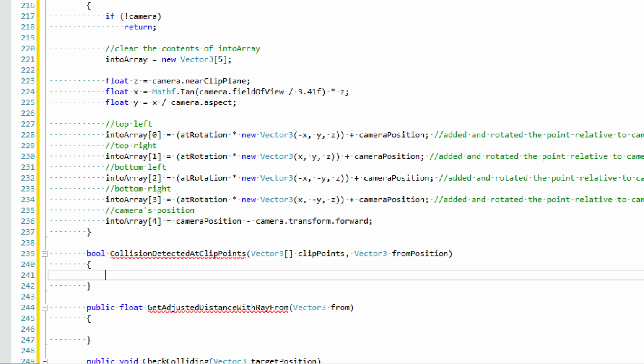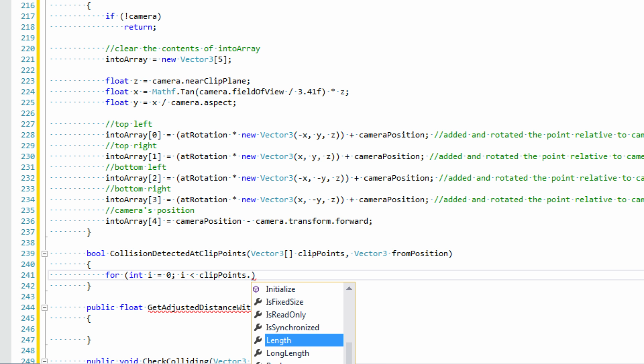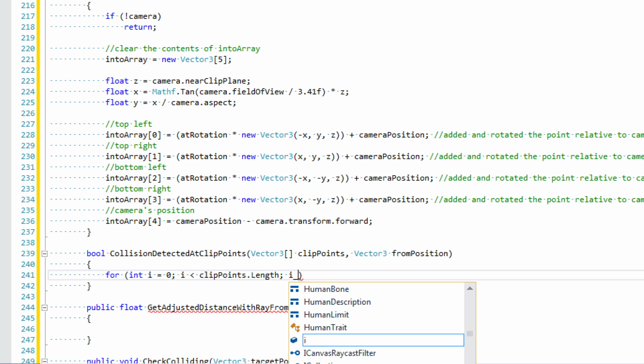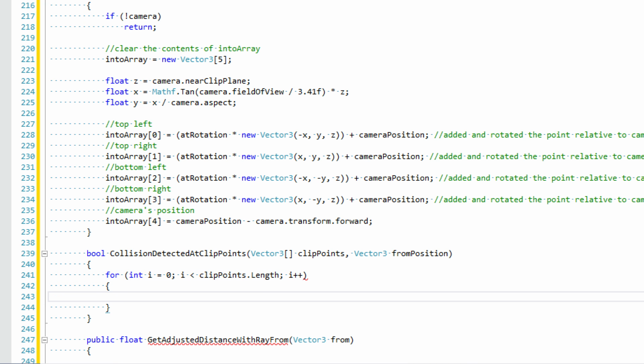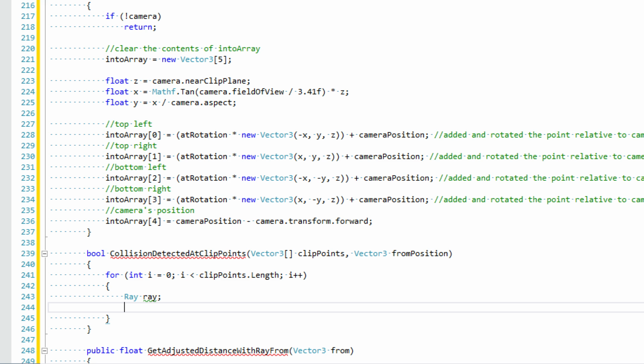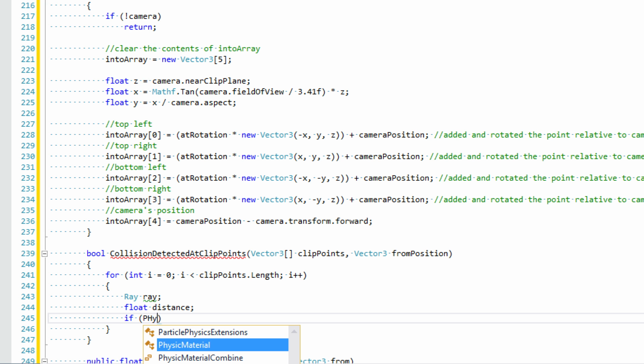So what we do, first thing we do is we loop through our desired array. So our clip point array. So i is equal to 0, i is less than clipPoints.length, i++. So we're looping through this, and we need to define a ray to cast our raycast in. So we're going to define a ray, and we need to define the distance that ray is going to go. So float distance.